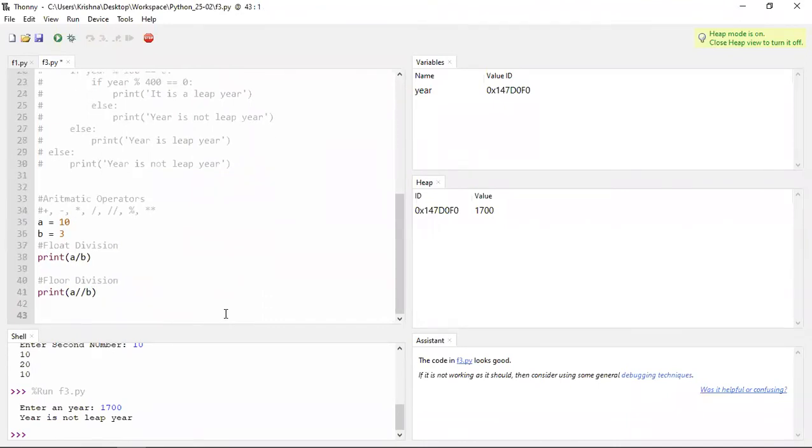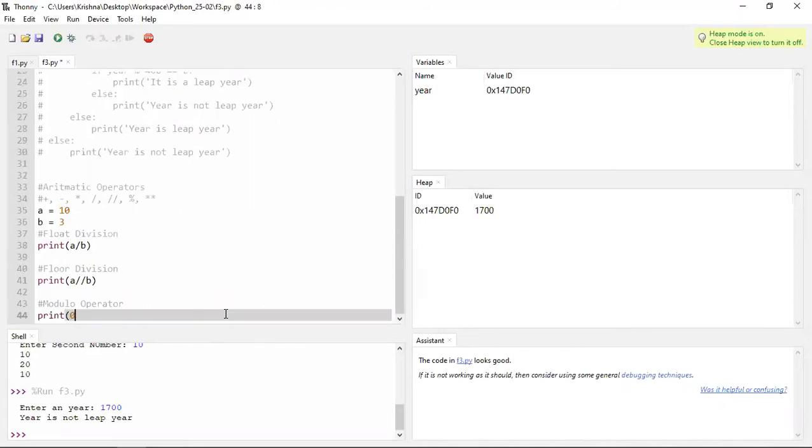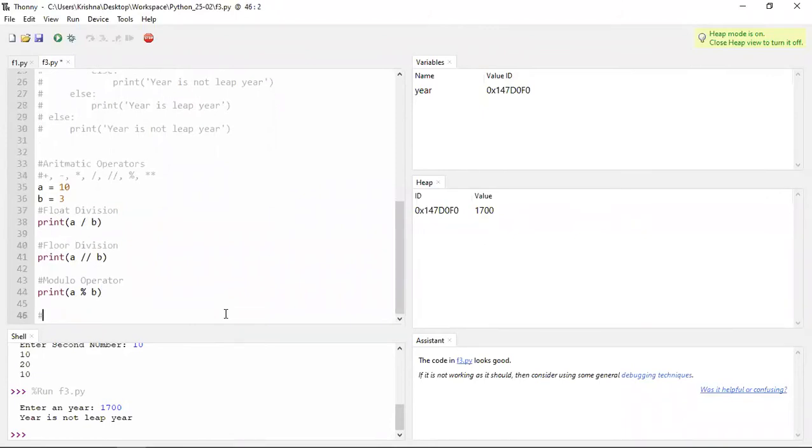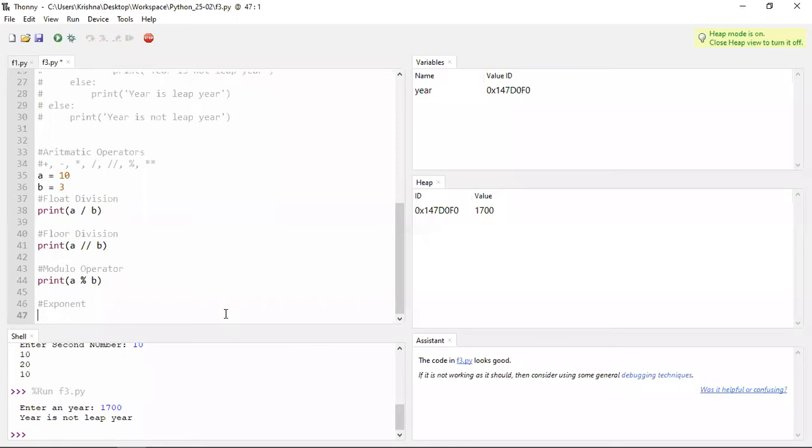Next, we have the modulo operator. What is the modulo operator? If you write print A percent B, this percent sign is the sign of modulo. Okay, modulo operator. Next, what do we have? We have exponent. If you write A double star B, so what output will we get here?